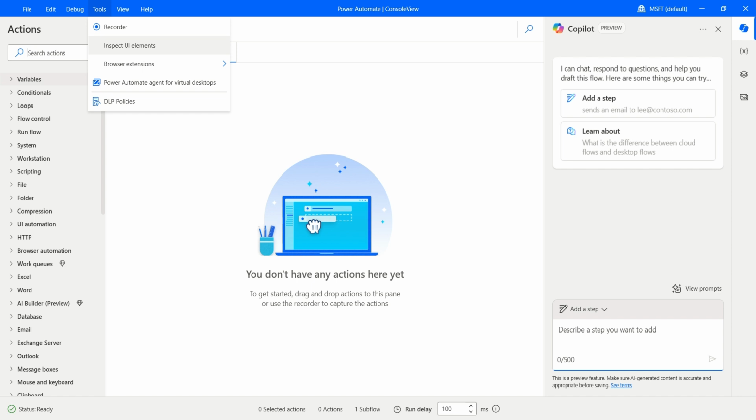That helps you to grab the element context from a screen. And then you also have the browser extensions. We talked about this earlier. You have the Edge, Chrome and Firefox that helps you to work with the web automation. And then Power Automate Agent for the virtual desktop. This is a little advanced topic, and we will be covering that as well in the forthcoming videos.